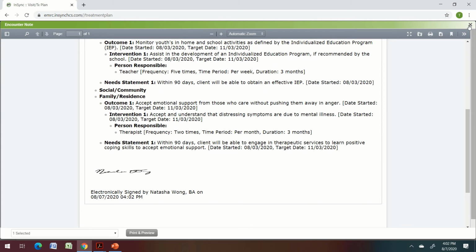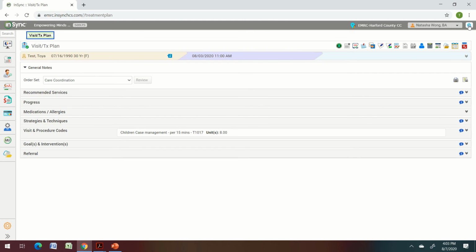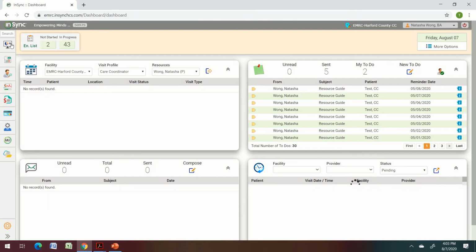To make sure we're reminding ourselves when these plans are due and when a next CFT has to be had, we will create a to-do to back up this plan of care. So what we will do is go back to our dashboard, and from here we'll click on a new to-do.